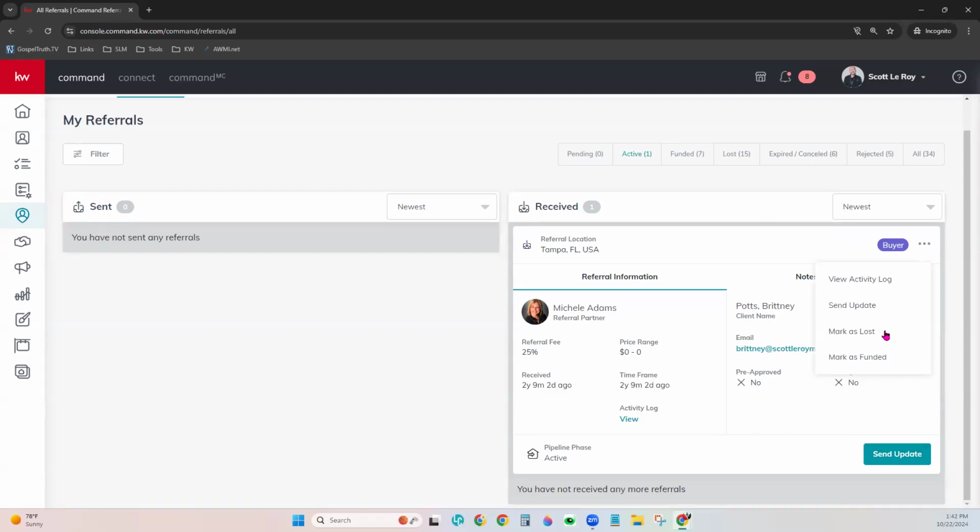Mark as lost means you are no longer working with this referral. It's not just that a contract fell through or something like this, it would be the case where you are no longer working with that contact, period. Maybe they're no longer qualified. Maybe they lost their job, something like that. You would mark this as a lost referral, and it would give you the opportunity to explain that to the other agent. Or if you get all the way to closing, you can mark it as funded. And that way, that agent knows to be expecting a check soon.